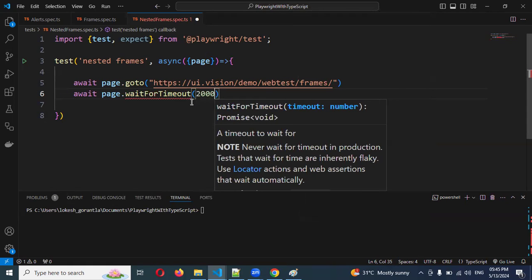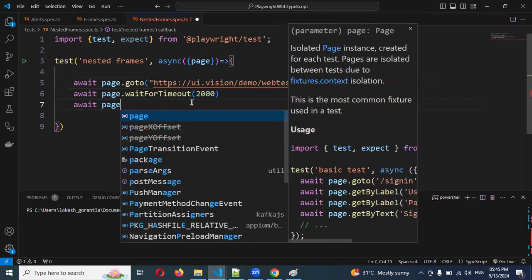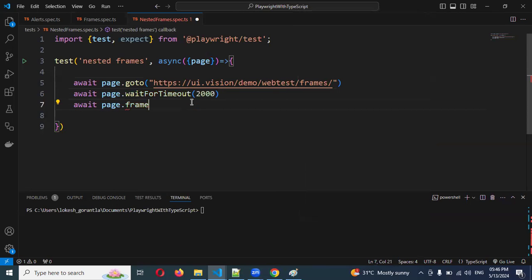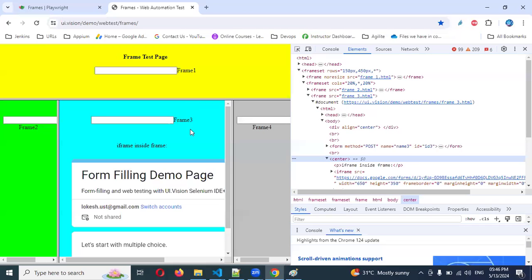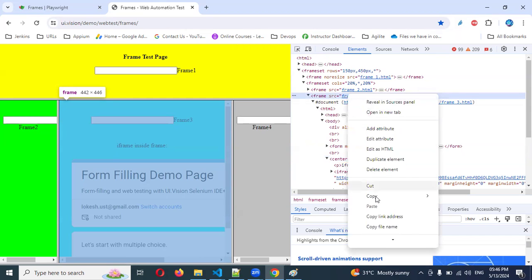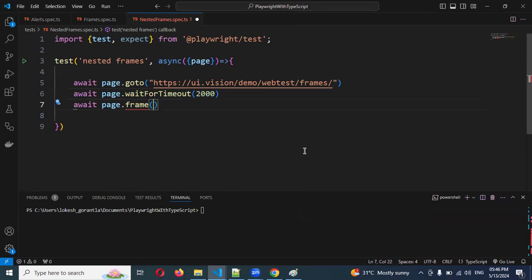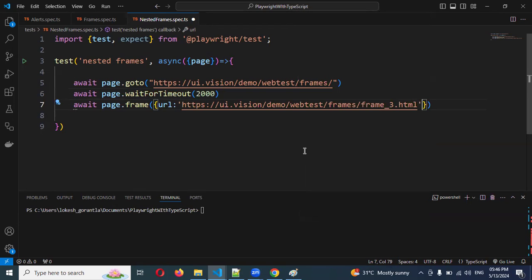and I'll give 4000 because we need to wait for the page and frame to load completely. This is the frame. Because we are going to identify the third frame, I'm copying this particular frame address and storing it in the URL, so url colon and a single quotation, I'm specifying my URL.